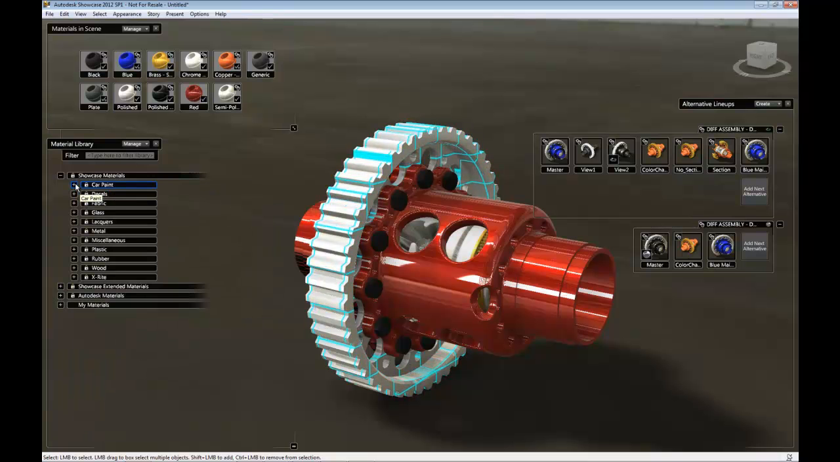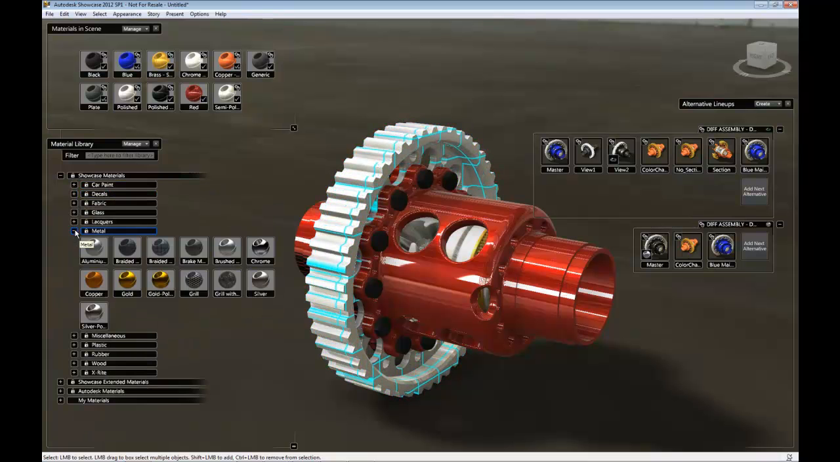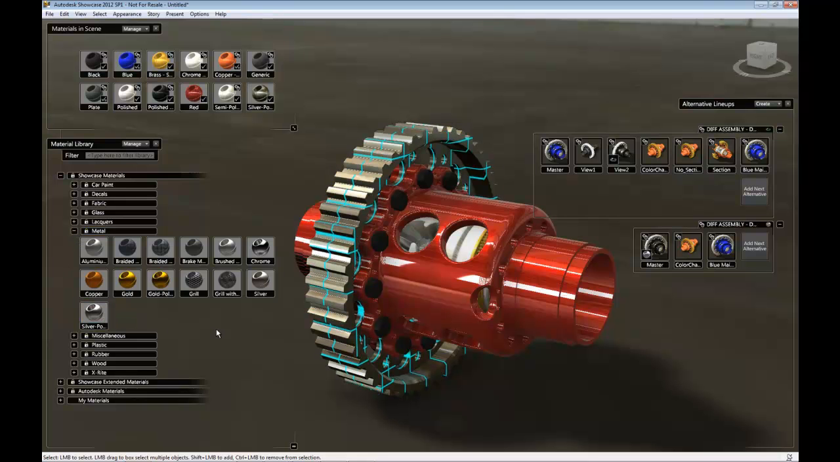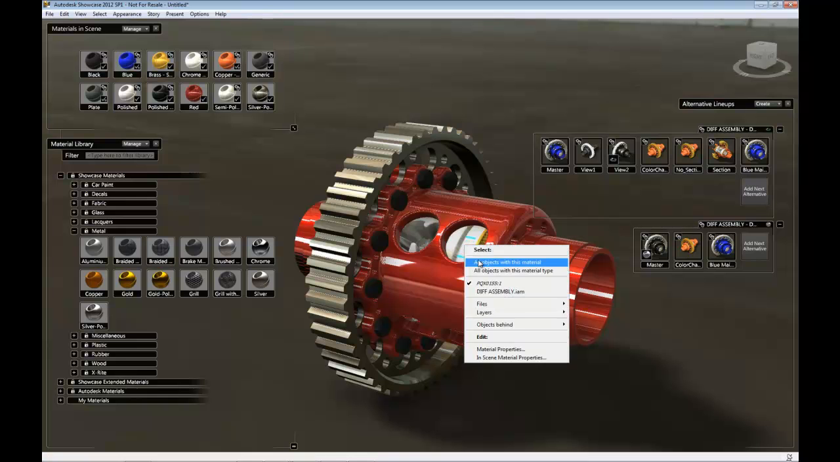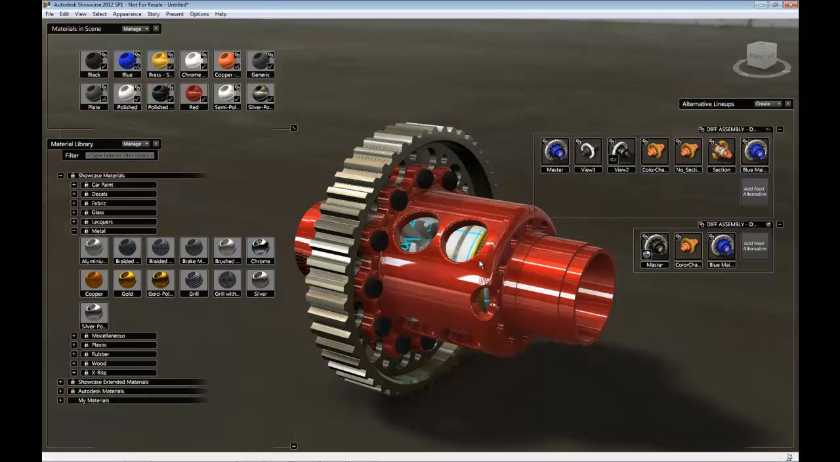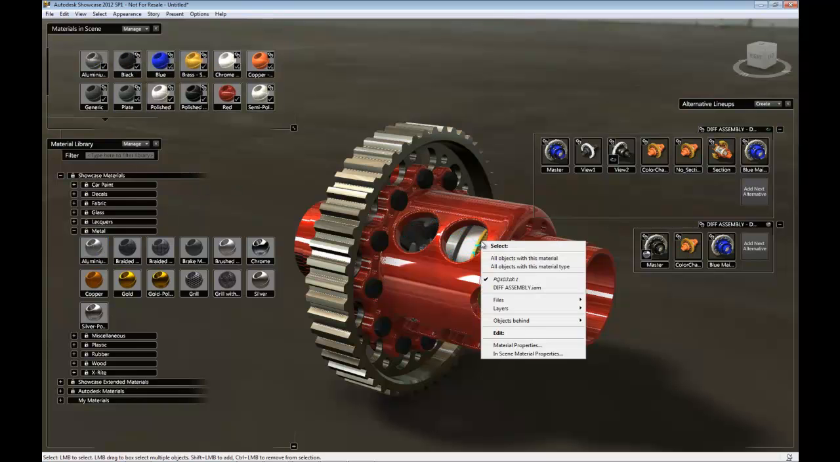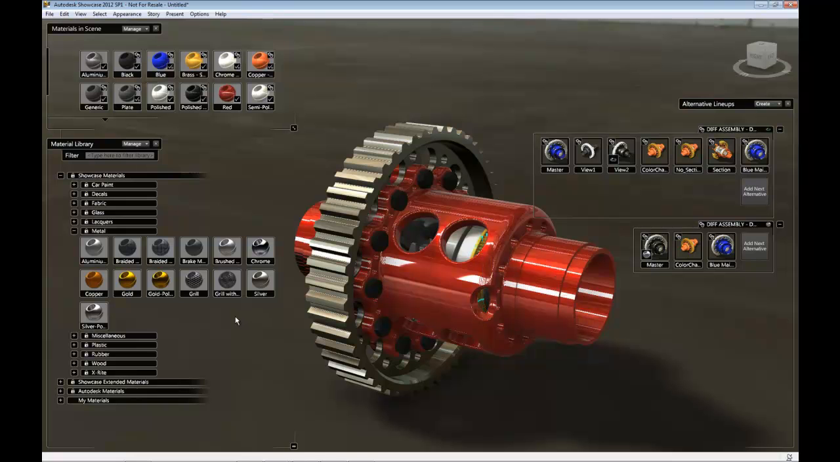I have here different categories. This one. Now, when you're going to apply materials for the internal components, you don't need to hide external components. If all these materials have the same material or the same color, you can select all of them with a single step. As you see, all objects with this material, and then I will select aluminum. These internal materials too. Gold.